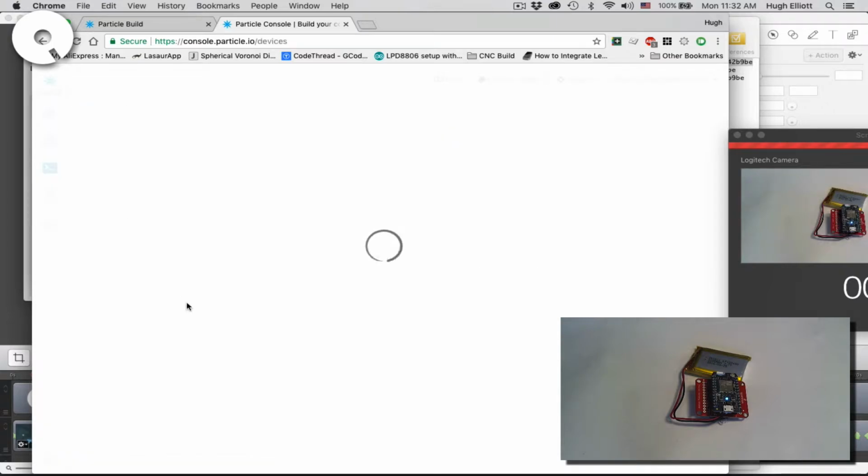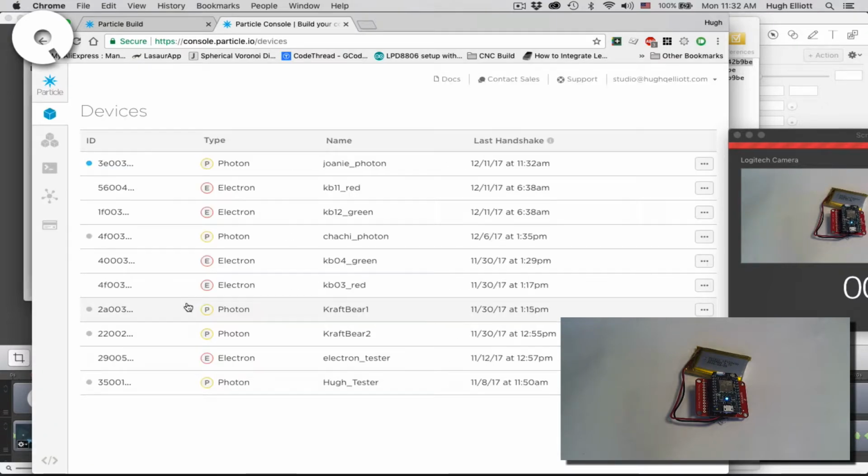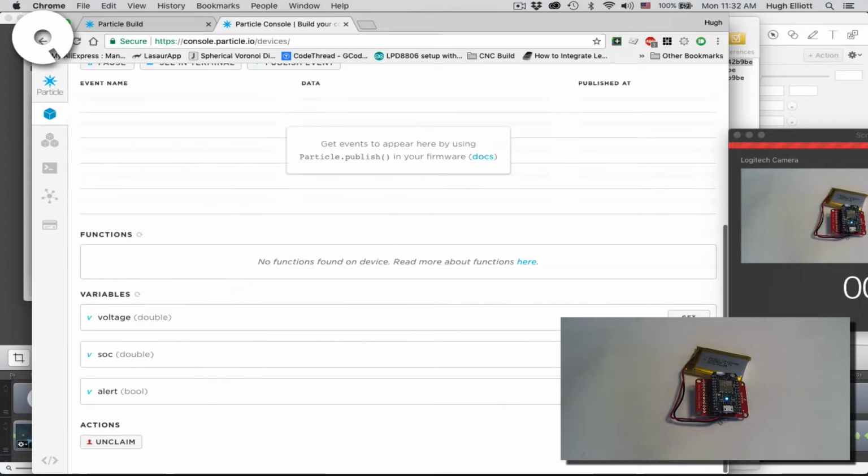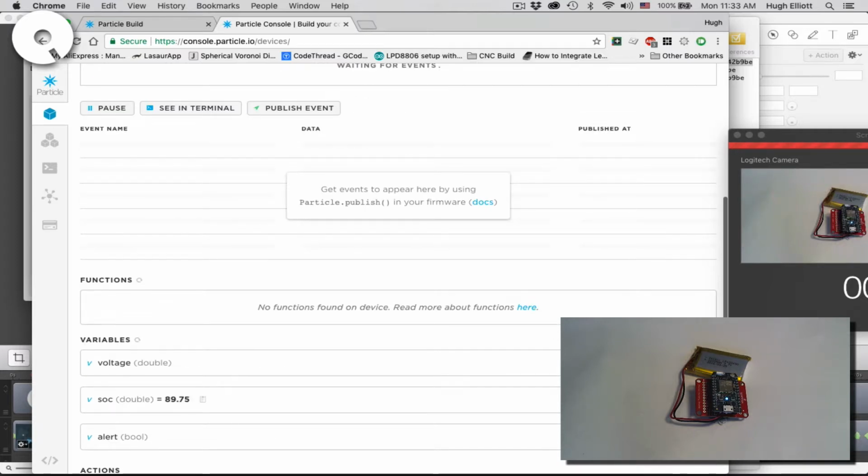I wonder if I can just track these using the devices tab. So here's Joni here. We can get those. So there you go. Current voltage, 4.1. State of charge is 89.75%. And there is no alert. So the easiest way to do it is you go to your devices tab and your console.